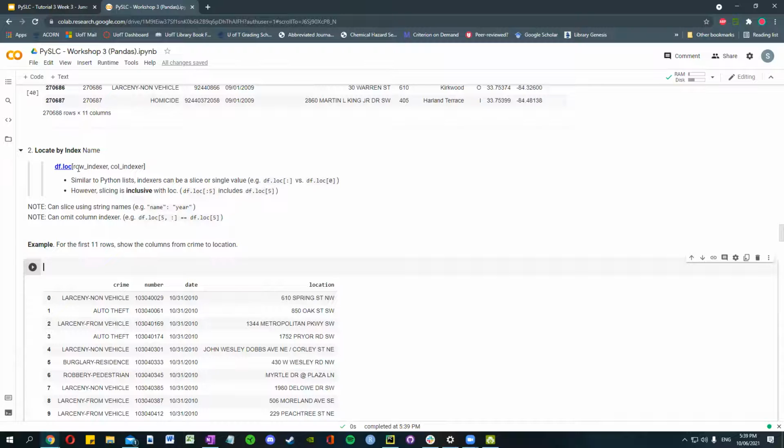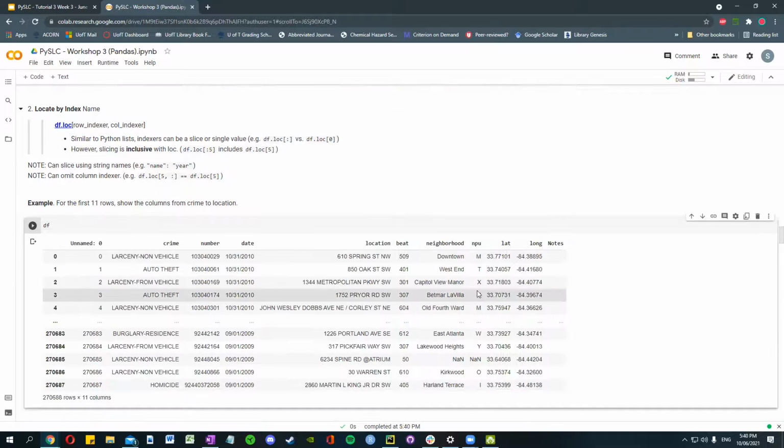Okay, so in this case, you'll have to use indexers, and you'll feed that into this format, right? I'll just show you by example so you understand what I'm talking about. In this example, I'm going to select the first 11 rows and show the columns crime to location, right? So if I open the data frame again, I'll need to show from crime to location.